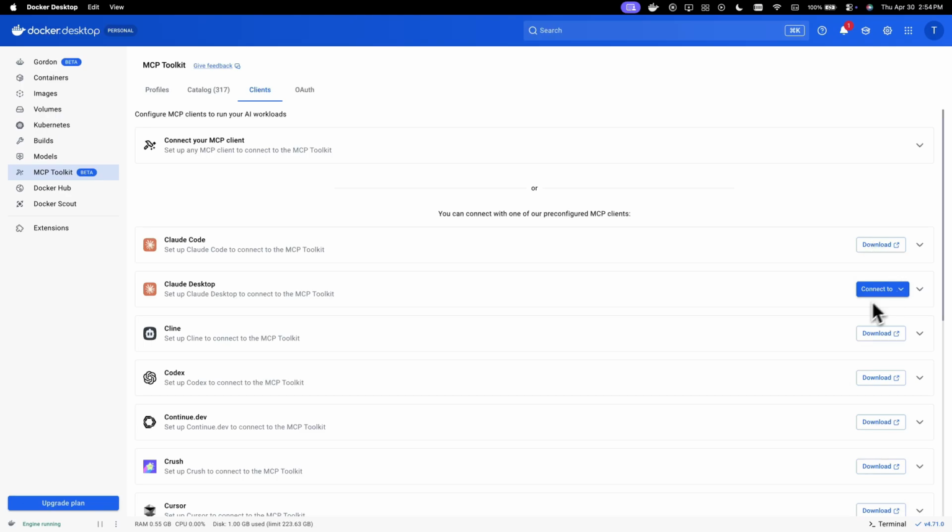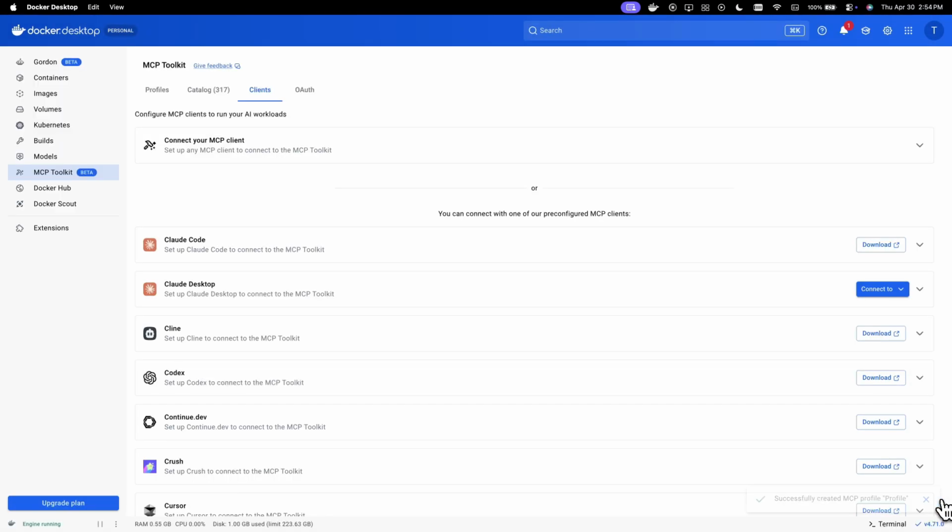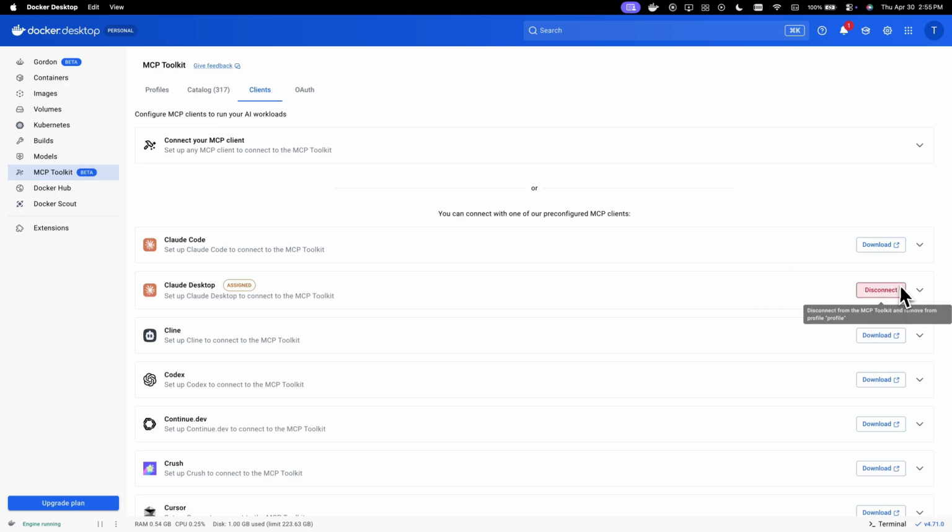Next, follow the provided setup instructions for Claude Code. Then, click on Connect to link Claude Code with Docker. If everything is set up correctly, Docker should automatically detect your Claude Code installation and establish the connection. If it doesn't connect immediately, restart Docker to ensure proper integration.